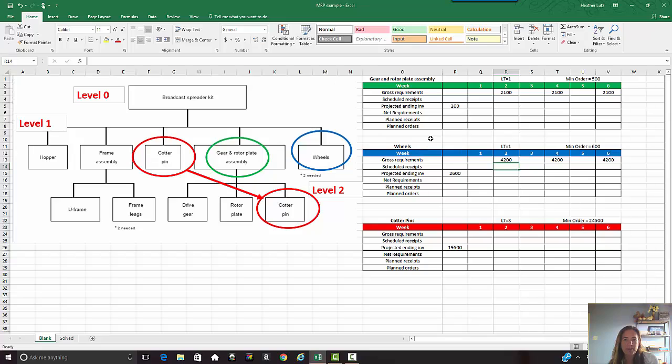So if we look at our MRP grid, just to go over what these pieces of information mean. The LT up here is our lead time, so that's 1 week. So it's saying when we place an order, it's going to take 1 week for it to come in. The minimum order of 500 is just saying whenever we place an order, it has to be for at least 500 units. So again, the gross requirements is what our demand is.